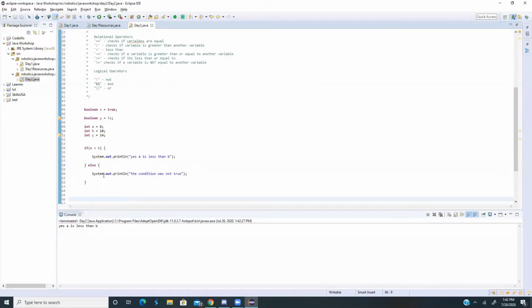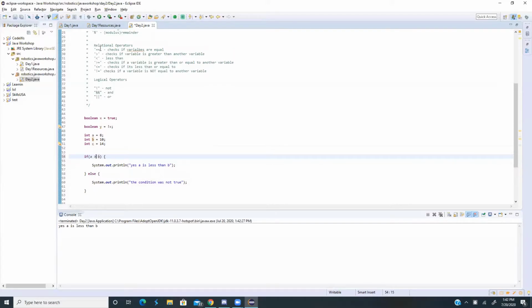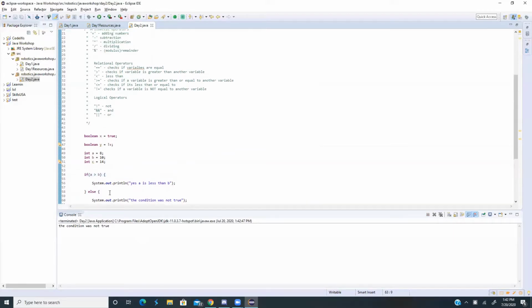Print this out: yes, a is less than b, because this is true. But if this is not true, if we do something like a is greater than b, and I already taught you guys these expressions, these are relational operators all here, then it's going to say the condition was not true because a is not less than b.